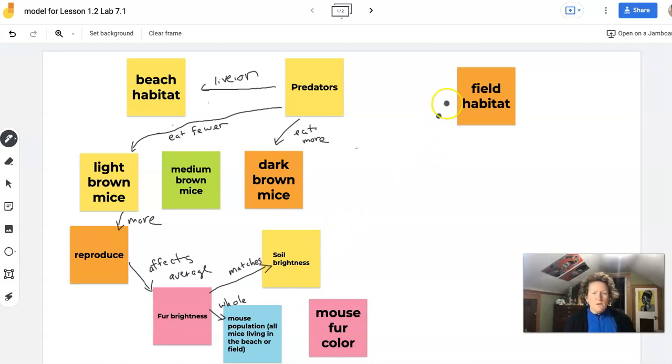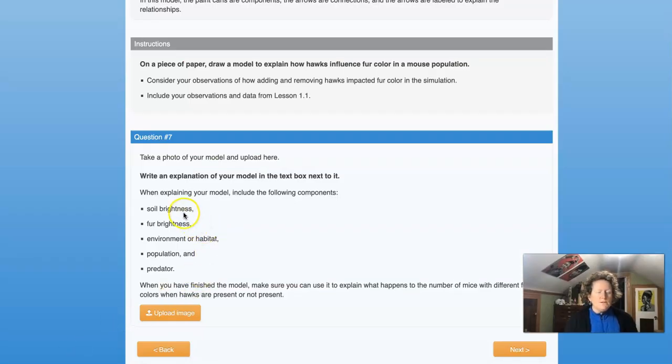You should also talk about what happens in the field habitat, and I'll leave that up to you. So again, question 7, make sure your model includes soil brightness, fur brightness, the environment, the beach and field, the population, all of the mice taken together, sort of the average, what's going on, and then predators, how do they affect things.